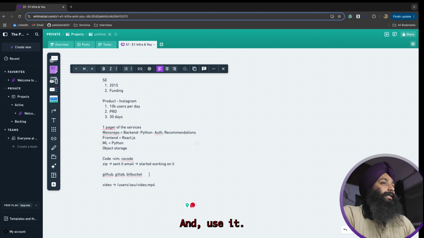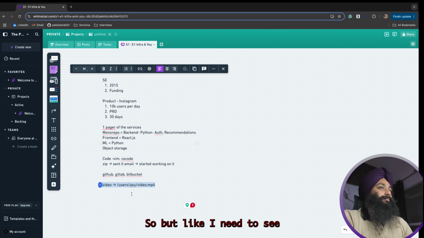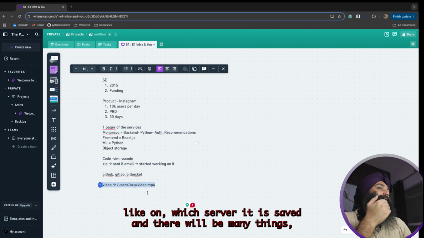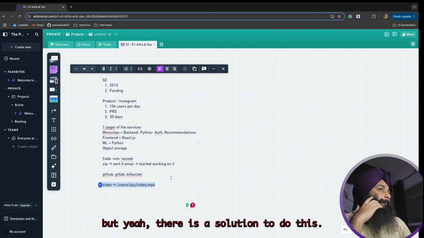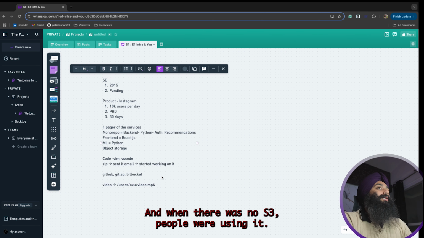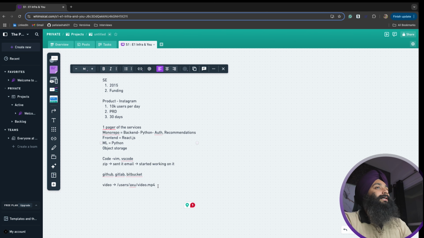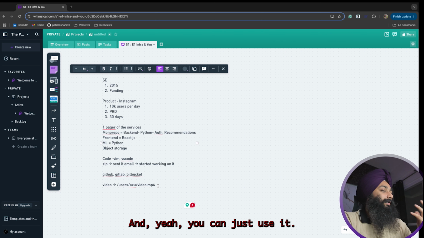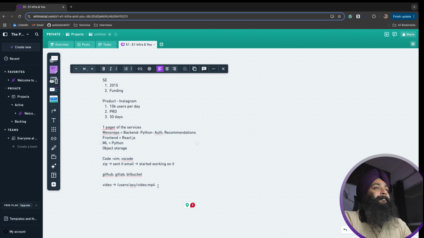I'll just save it and use it. But I need to see on which server it is saved, and there will be many things. But yeah, there is a solution to do this. And when there was no S3, people were using it, and you can just use it.